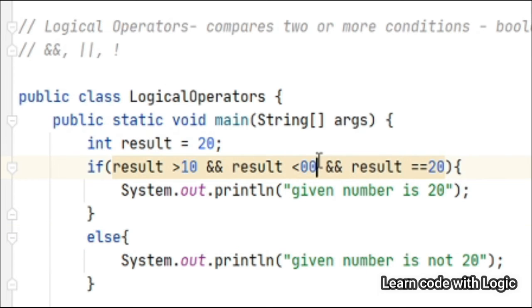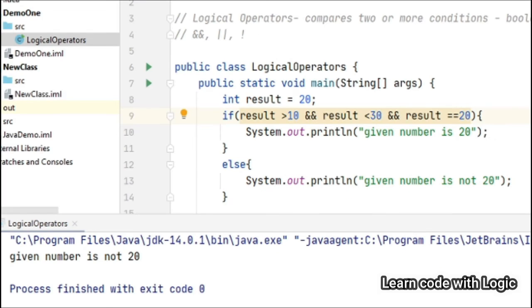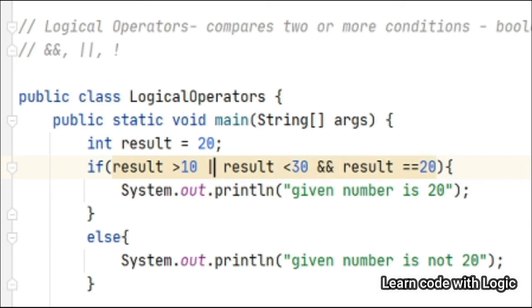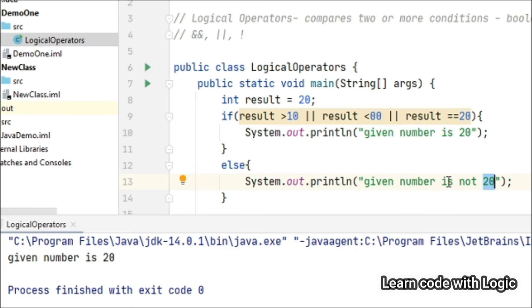Suppose you give this one as 30. Let's see now. Look, the given number is 20. So the AND operator returns true only if all the conditions are met. Now let's change the operator. Let's put OR here, because earlier we got false, right? Even though this condition is false, still it's printing true.